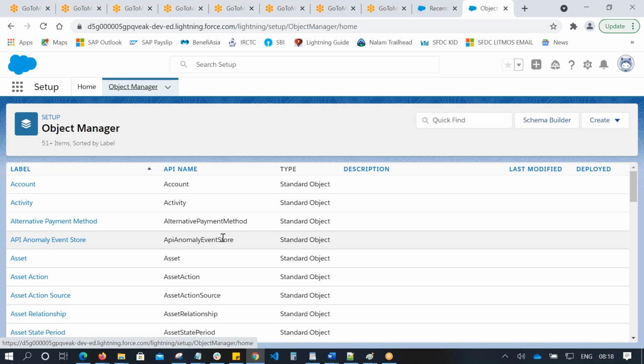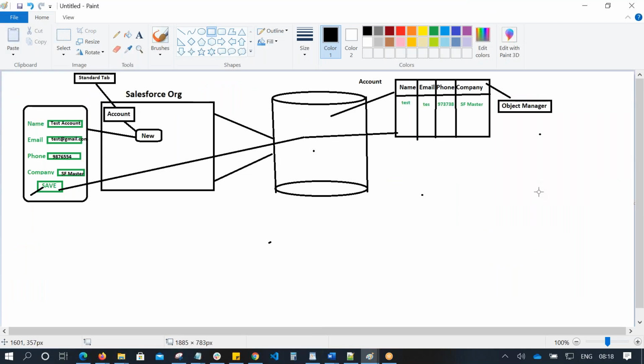In the last session, we saw how to create a custom field on a standard object. Suppose I have an account table and I want to add one more column to my account object. The column name is customer email. I want to create an email type field to capture the customer email.